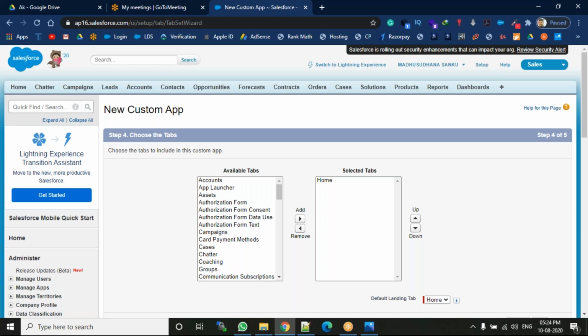If you want to add these tabs, you can add them. For example, in my application I want contacts, because I want to maintain the student contacts. Here we already have the contact object, so if you want to use that contact object, you can use it. But we don't want anything, because we are planning this application from scratch onwards.